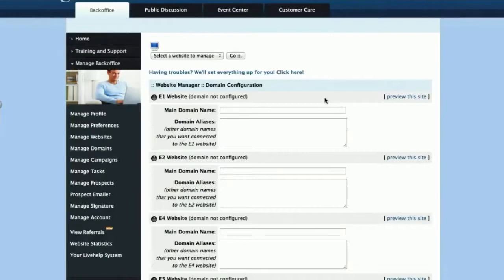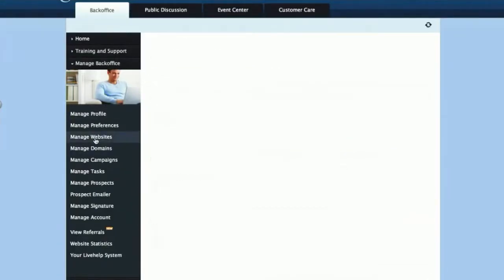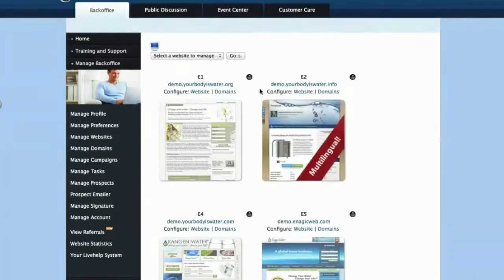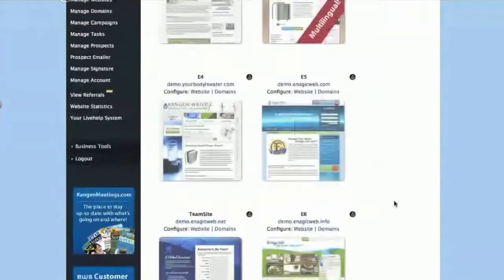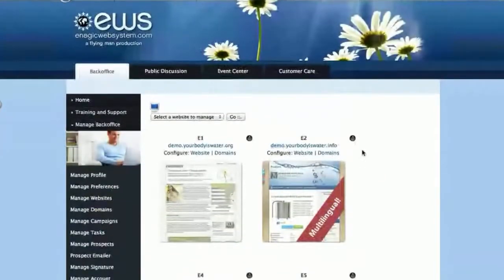We do provide you with default domain names, and they look like this. This is a demo account, but if your username was Sally, it'd be sally.yourbodyiswater.info, or .org, or .com. You can see how that works. So we give you a free domain name. The reason you want your own domain name is that if you want to rank in the search engines, you need to have a domain name set up to do that. The domain name aspect, which we call true domain hosting, is a trick that Daryl and I have been exercising for many years.